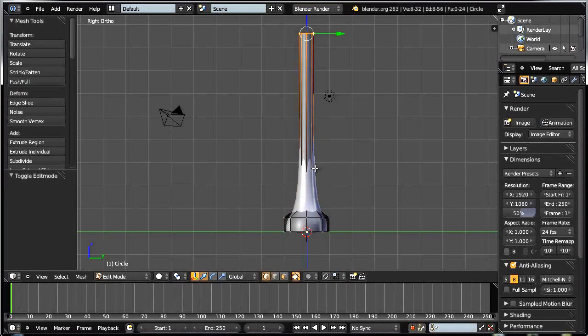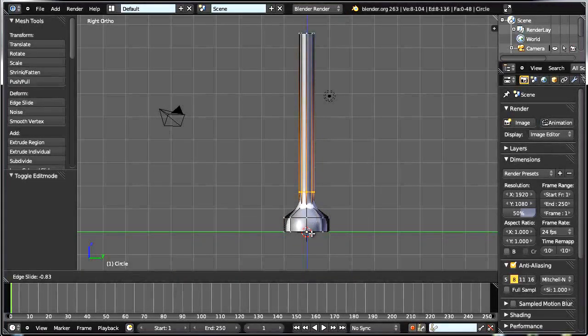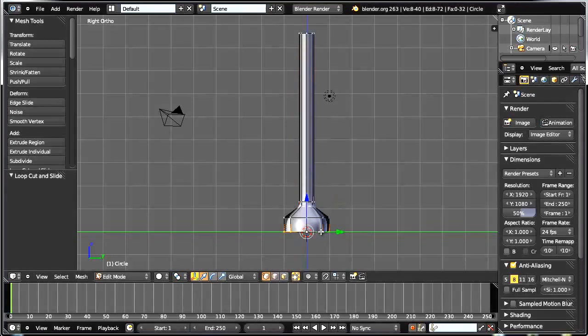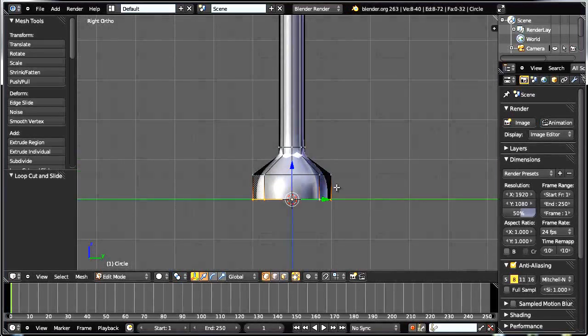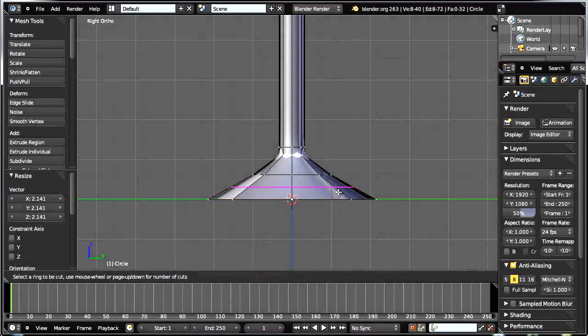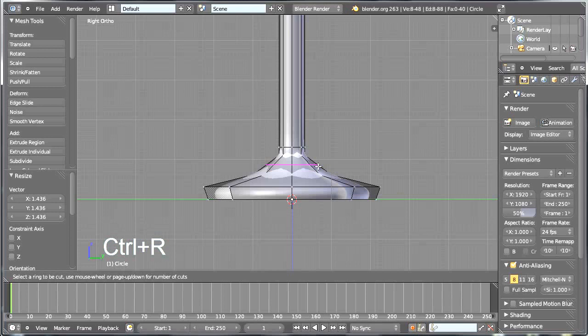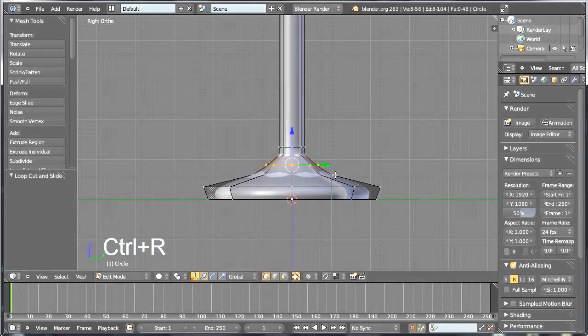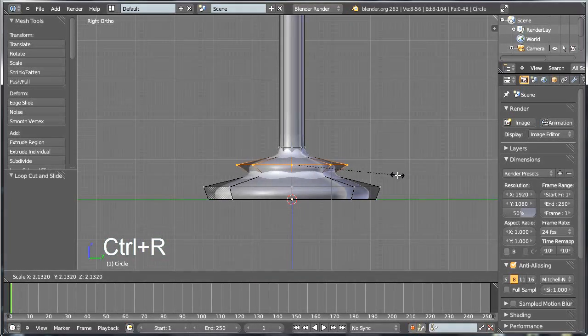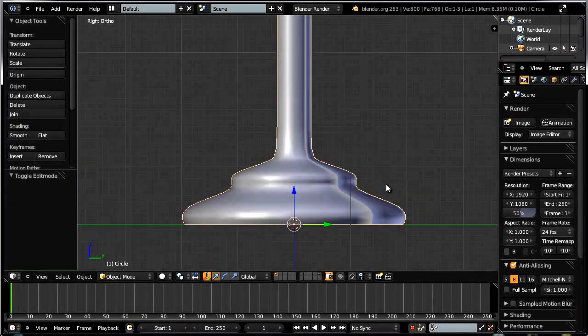Perhaps, so let's tab into edit mode and add some more loop cuts here. Perhaps select this loop by alt-right clicking and scale it, and then add another loop here and scale this as well, and another loop by pressing Ctrl+R. We can add loops, scale them as well, making this shape, which is rather interesting.